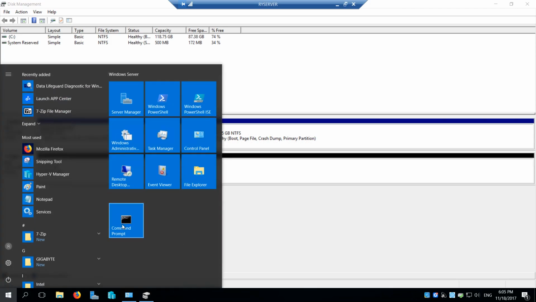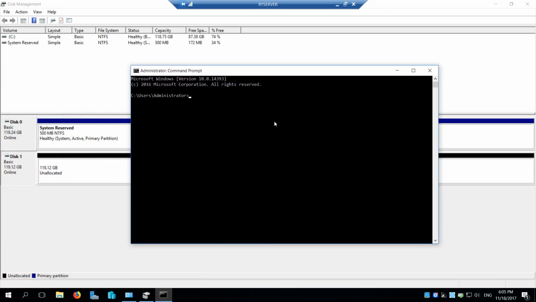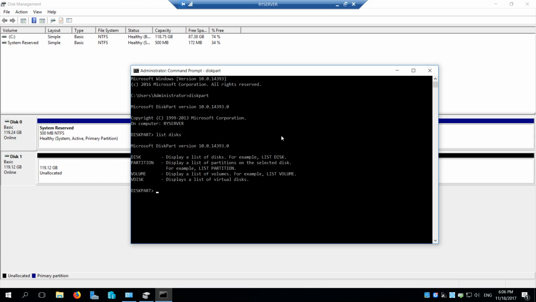But I like using diskpart. So you just type diskpart in the command prompt there. Okay, and we're gonna list the disk. And you can see we want disk number 1, right?